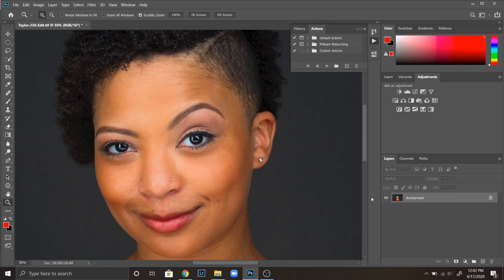What's up, Photoshoppers? Today I'm going to go through creating an action to do frequency separation. I'll show you how I use frequency separation versus how some other people use frequency separation. I'll try and do it quick and to the point because we ain't got all day.